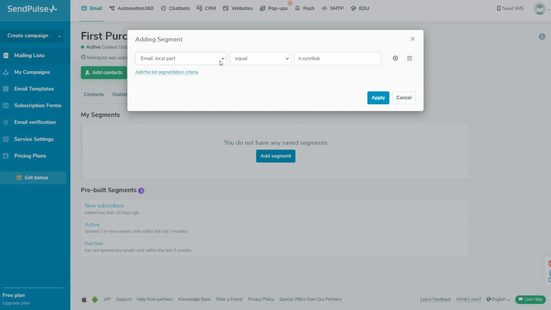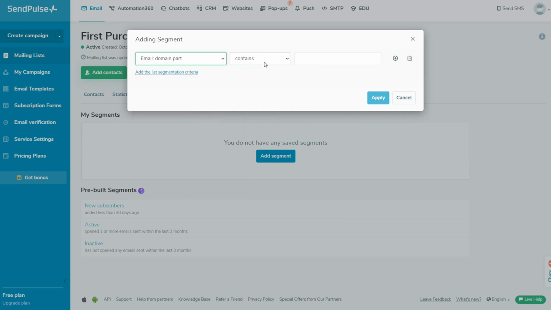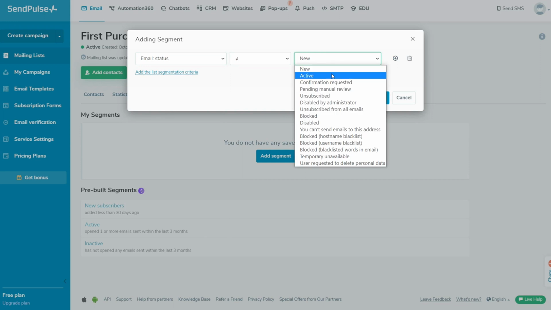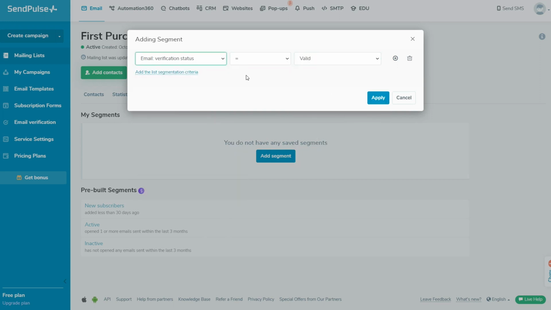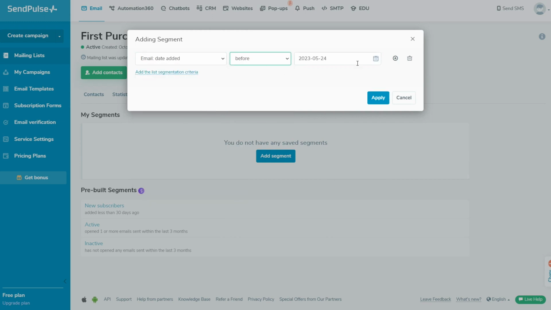Select the domain part of the email if you want. For example, create a segment of those who use the Gmail email service. To do this, select the Contains operator as a filtering condition in the second field and fill in Gmail in the third. Also, you can segment by email status, verification status, phone number, date of adding to the mailing list, and others. As you can see, each condition has its own set of filtering conditions and values.